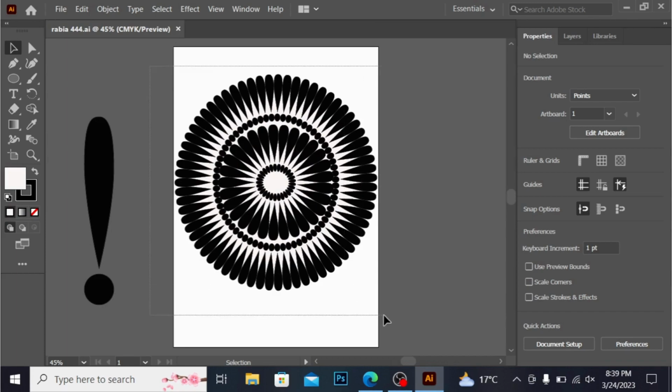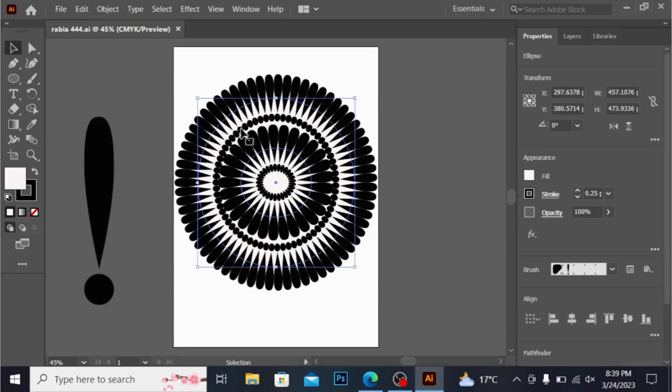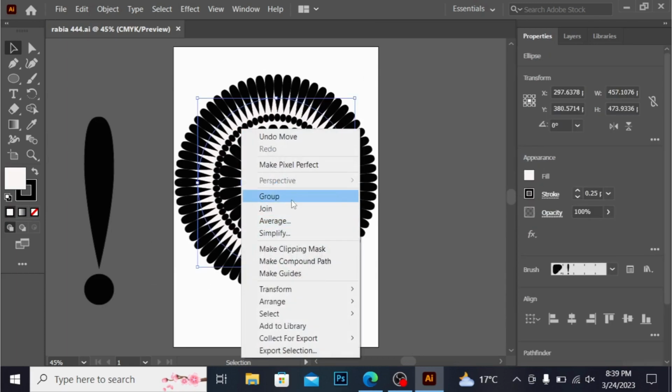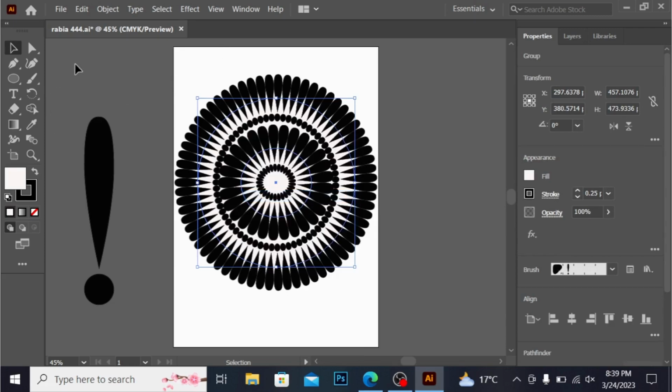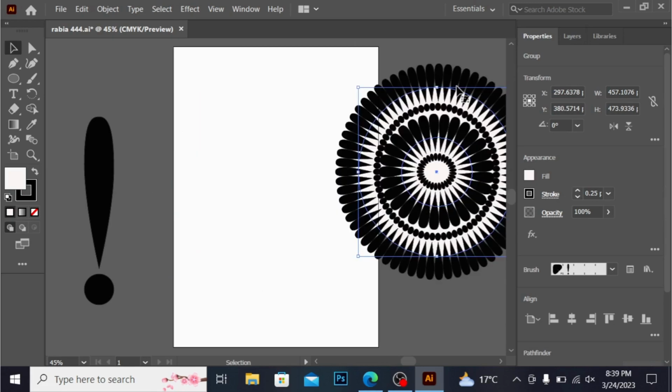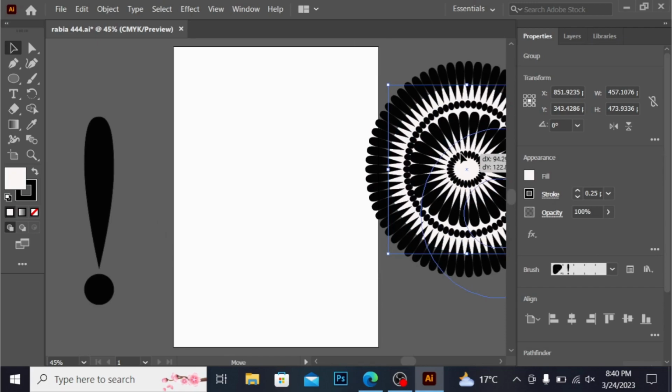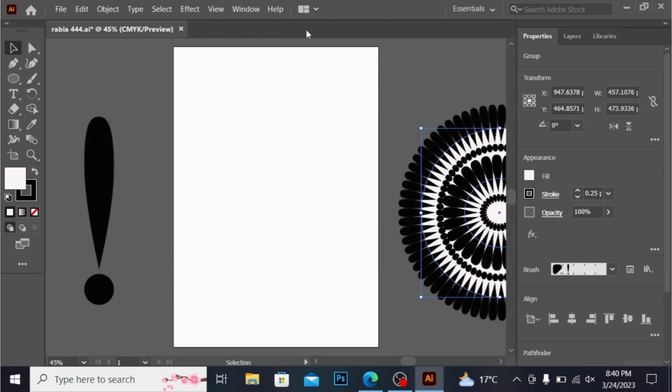Guys, if you want to group this, simply select this with the help of this tool and right click and group. You can see now this is grouped. You can place it anywhere. I'm placing it here because I want to show you another.